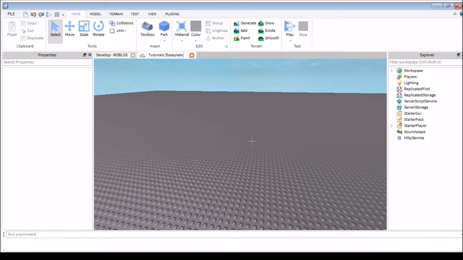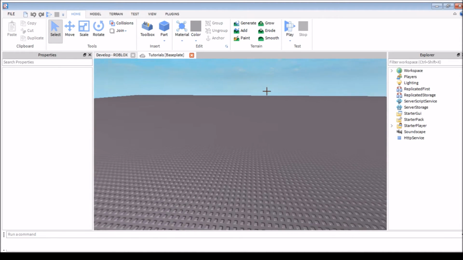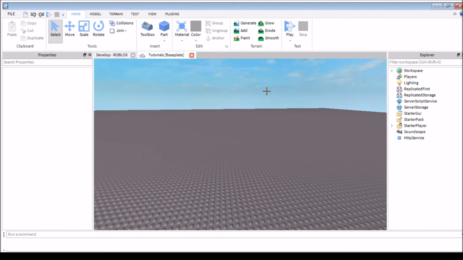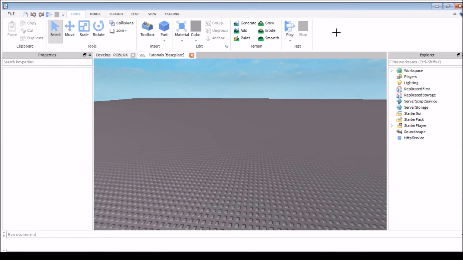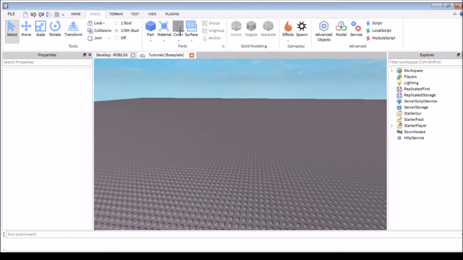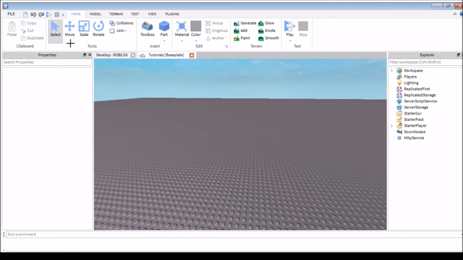This is Isaac, and I'm going to be teaching you about Roblox Studio and about these tools up here, and what all of these do basically. I'm going to start with this home section right here, and I'm going to teach you what all these tools do. Okay, so let's start with the select tool.